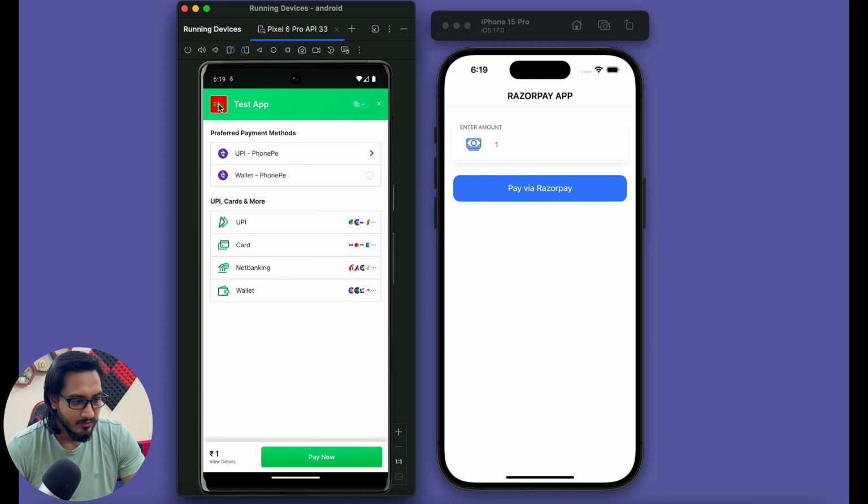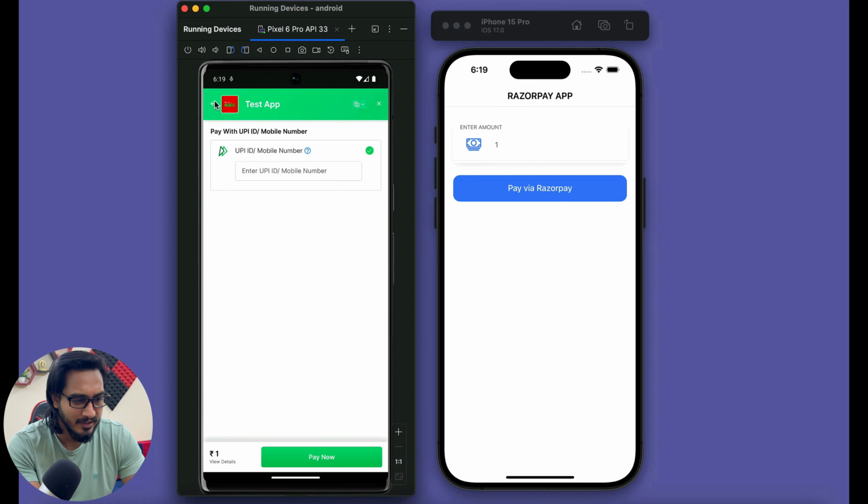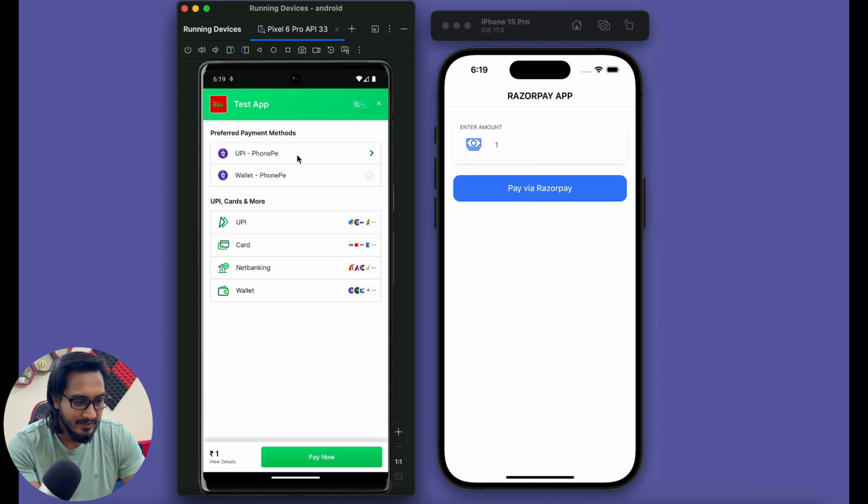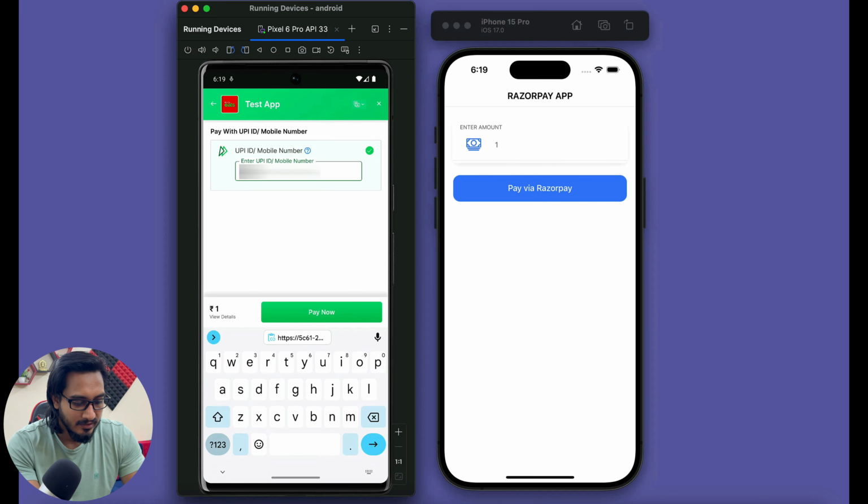Let's check it out. We get the image properly coming up and I will go again with PhonePe, or do you want me to use some other UPI to work with? Well, you can simply go here and pass any other UPI you want to work with. But let's try with PhonePe here also.